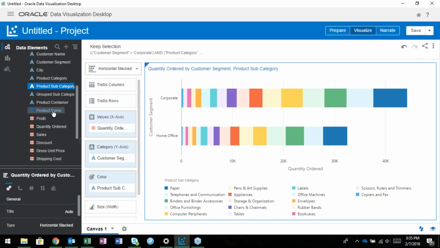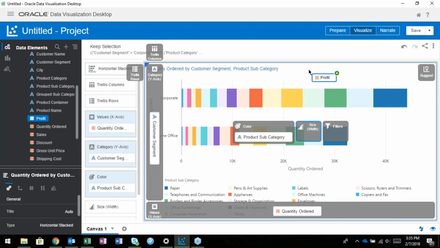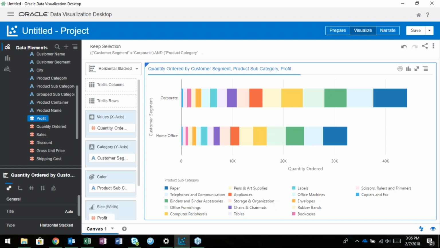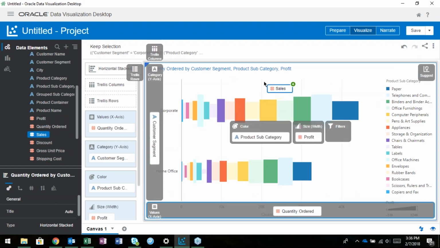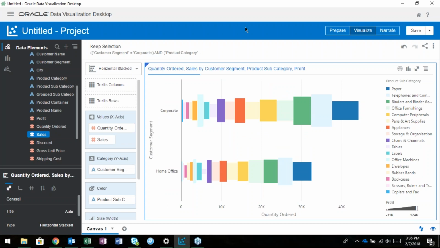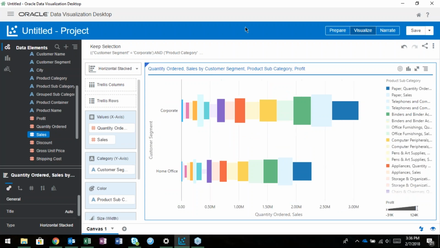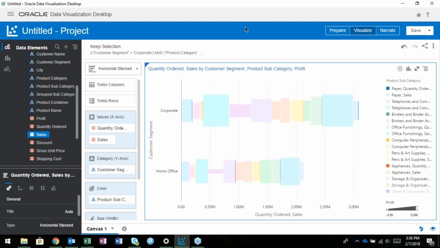I might also decide to add a second measure to my visualization, and to do so, I can just find the second measure and drop it anywhere on the canvas. And I could even go one step further and add a third measure if I like. And as you see again, the visualization just continues to change to accommodate my requests.